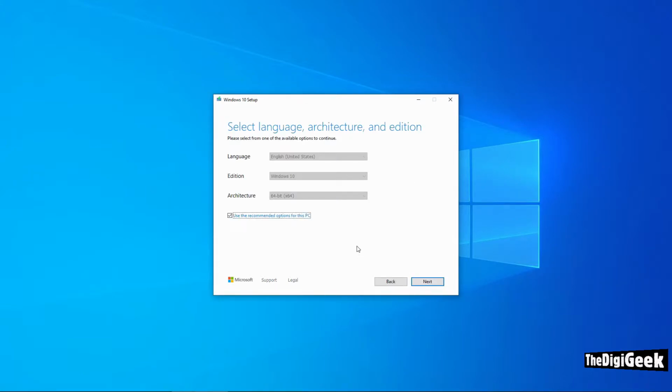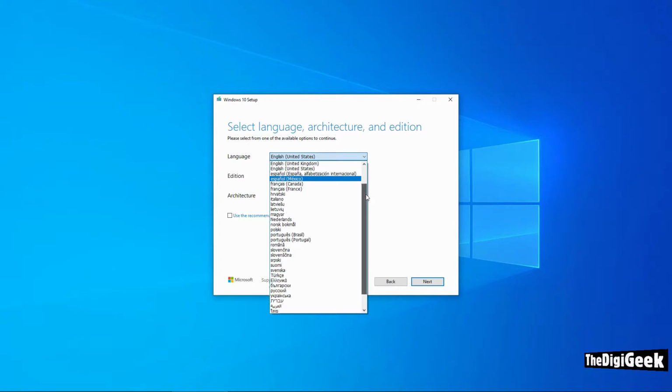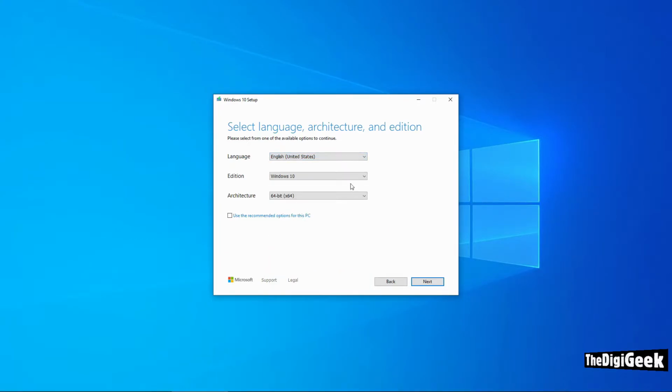Now, this is a very important step. You should know which Windows is already installed on your computer that you're trying to reinstall Windows on. If you are doing it for the first time on the computer, then it doesn't matter. Whichever license you bought, you should download that version.